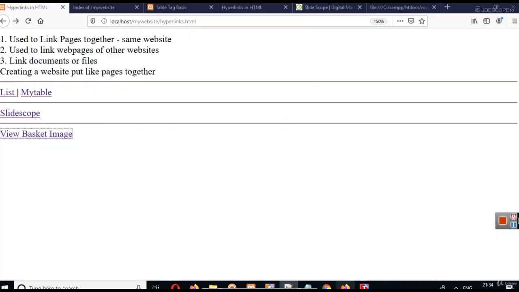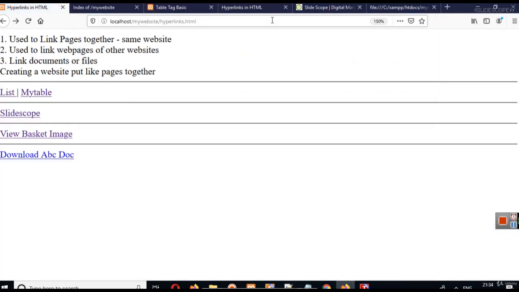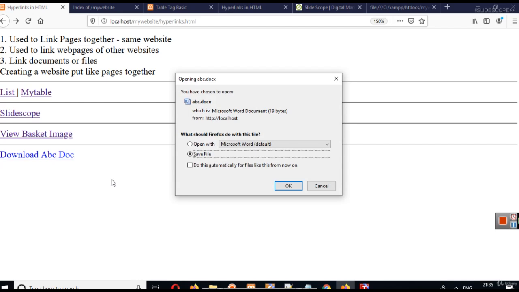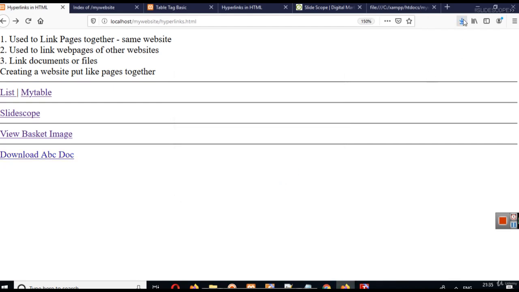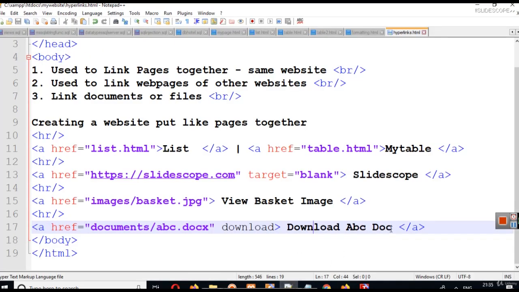And now let's reload our page here. So you can see download abc doc, and you will click on it. So instead of opening the document in our browser, it will download it, and it is asking to save the document. You can save the document, and you can see that abc doc is now saved in our downloads folder. So this is how we can create a download link. So these attributes are really important.